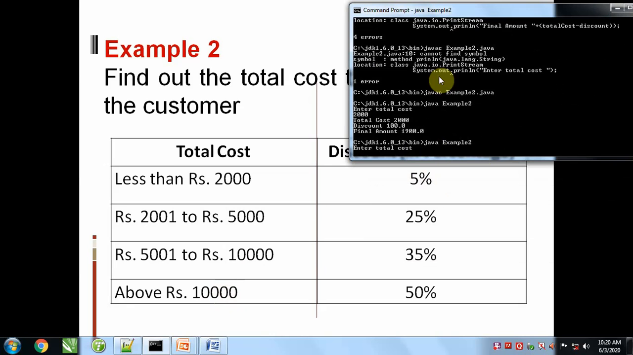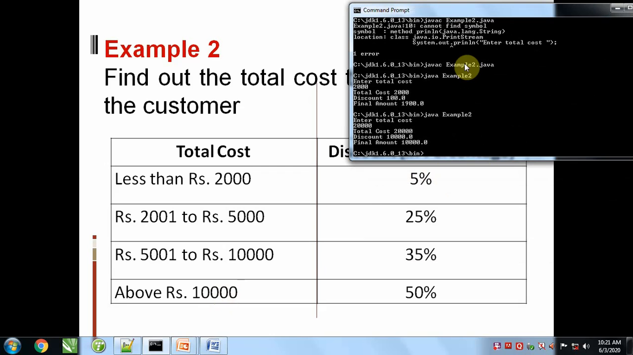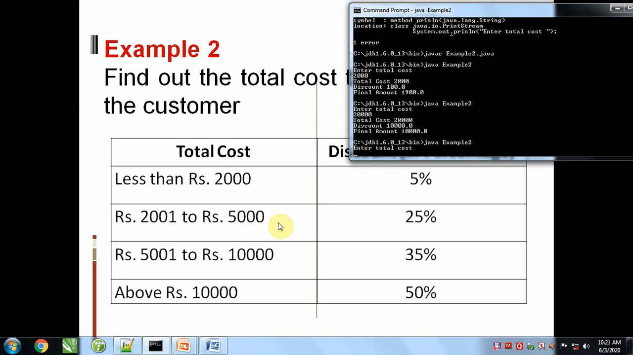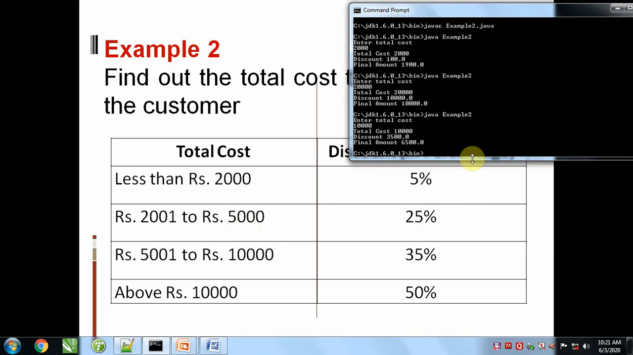If I take this example, where the total cost is more than 10,000, I am taking 20,000. In this case, total cost 20,000, the discount will be 10,000, which is 50%, and the amount he has to pay is 10,000. And if we take this example, suppose the total cost is 10,000, then 3,500 will be the discount, and the total amount you have to pay is 6,500 rupees.